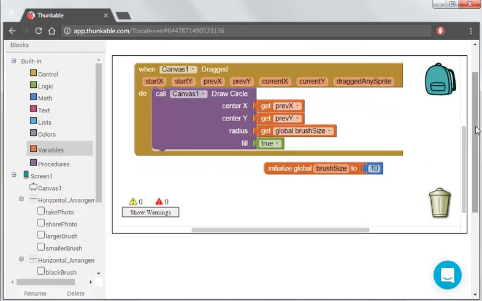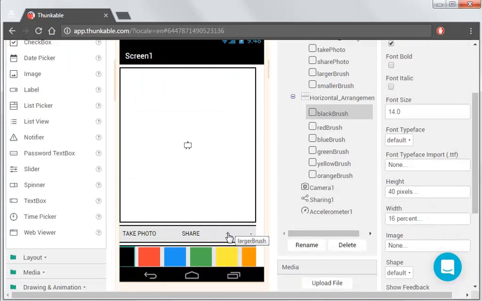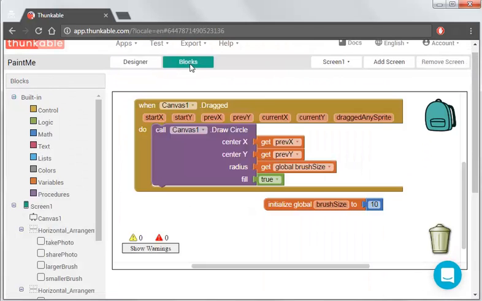So now we're going to change some buttons. So we've got the plus and minus buttons. So what we need to do is when they click on plus, we need to increase the global brush size, and when they click on minus, we need to shrink that global brush size. So we go back to blocks.